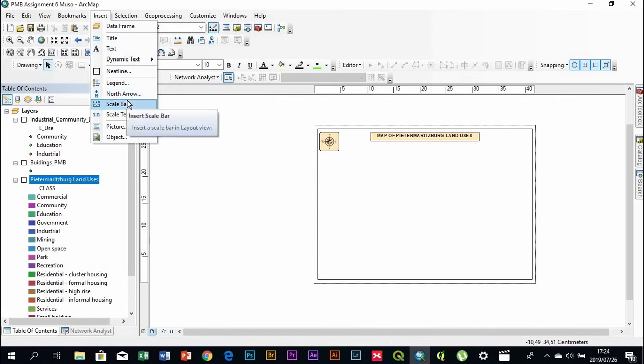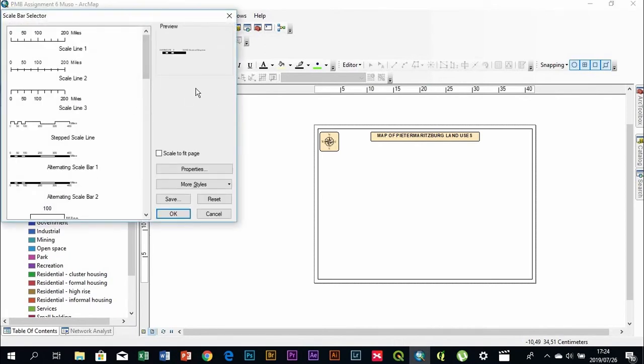So let's go to scale bar. As you know, the scale bar comes bottom left. Don't forget your north arrow is top left. So scale bar, choose that. Then before I include it, I'm going to come to properties.